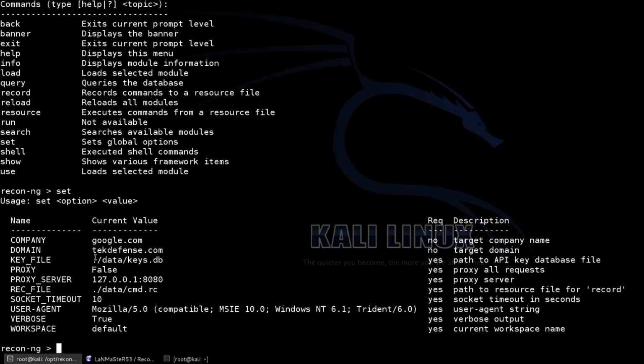In addition to that, if you have some API keys for the particular services, there are some that require an API key to use. You could point to the database where you're keeping those and add to that database. If you want to use a proxy, you can. This is the resource file we were talking about previously. The user agent is what it's going to use when it's doing HTTP related stuff. The verbose settings for the logging, and what workspace you want to use. So these are global options that you can set.